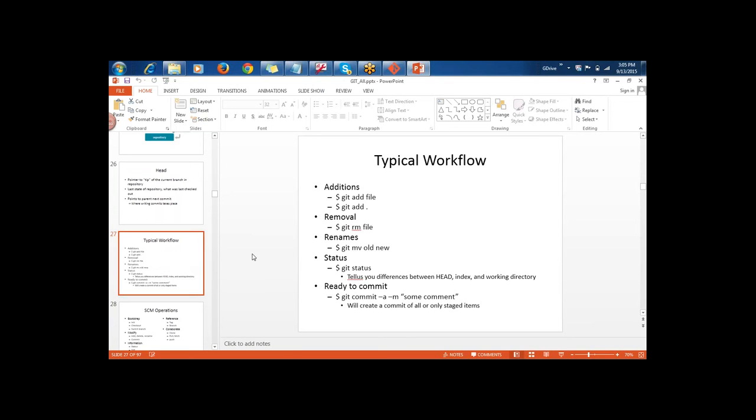So next, apart from that, we have to learn multiple things, like how to remove files, how to rename files, and the status we have already done. So removing a file is easy. Let me show you.